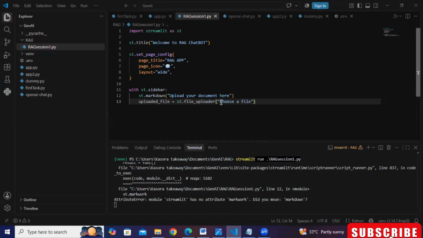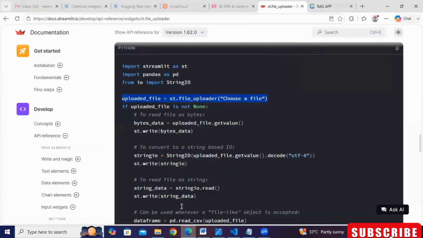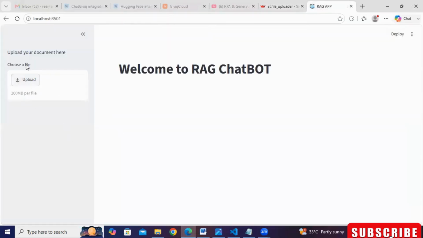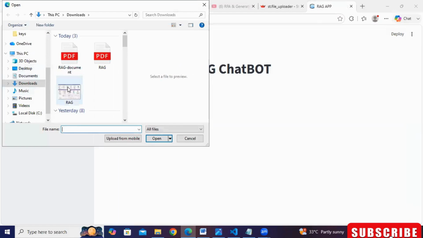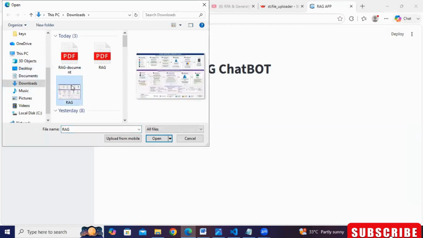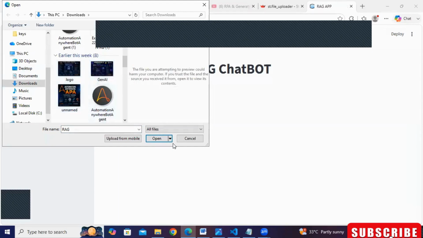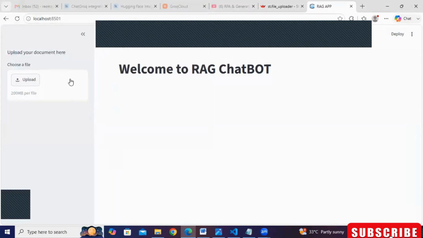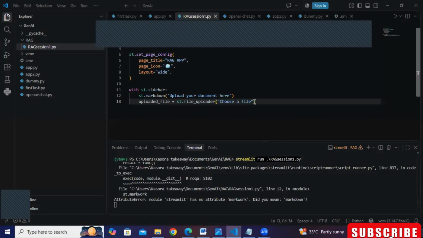st.file_uploader, choose a file. Just come here and see that your application gives an option to upload a file, but here you can upload any kind of file. Just click on upload and you can upload a PNG file, a JPG file, a PDF file, any kind of file. But I have to restrict the business to only upload a PDF file. So for that, you just come here into the code, and here you write down type.